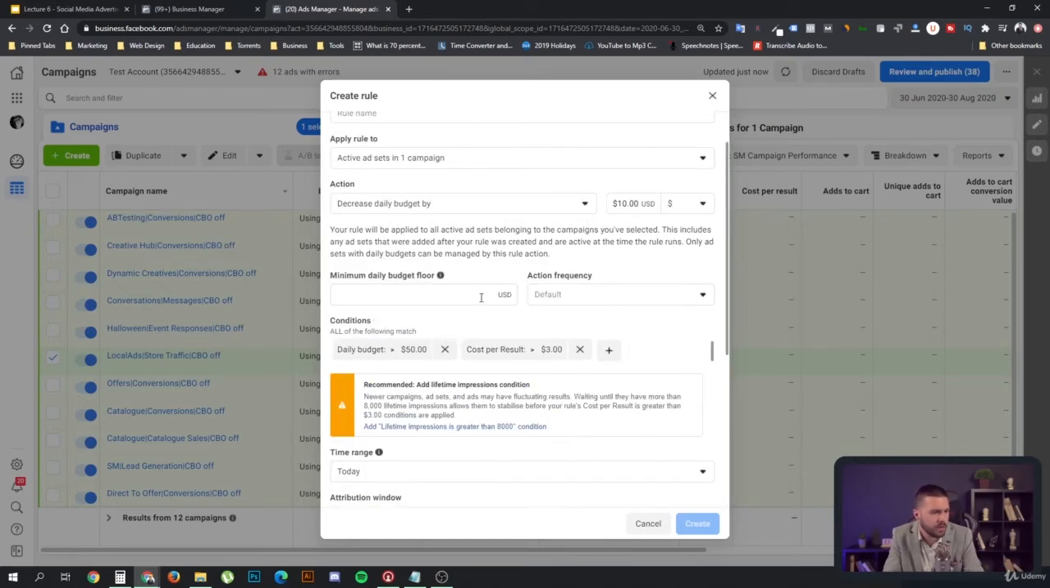Minimum daily budget floor is going to be 40. Or maybe I could say 50 here as well, because I don't want my budget to become more than 50. But if it's more than 50 and I reduce it by $10, let's say if it's 59, then it's going to stay at 59. So I really want it to be able to stay at, let's say, 50. And if it's higher than 50, it's just going to default back to 50.